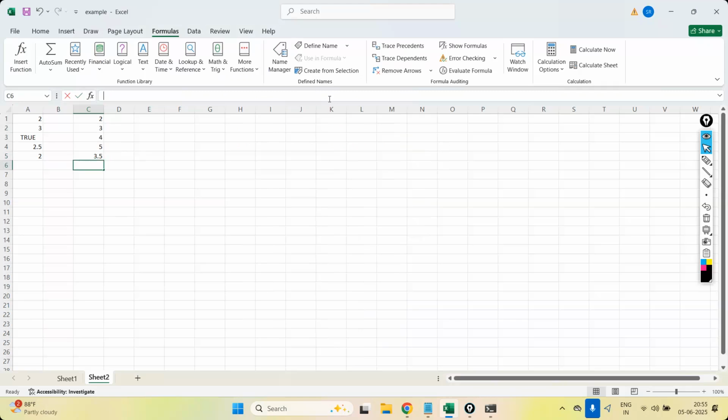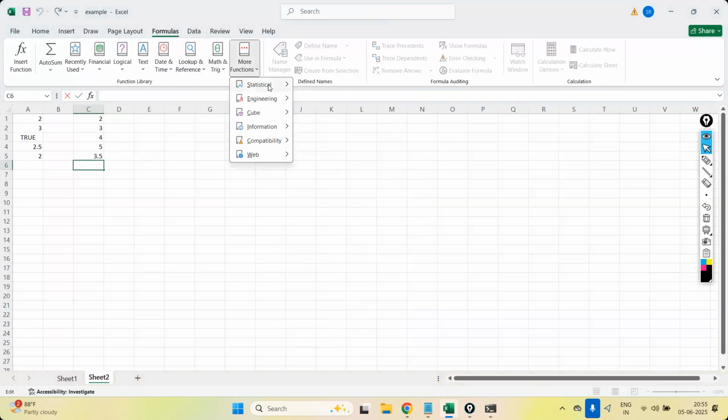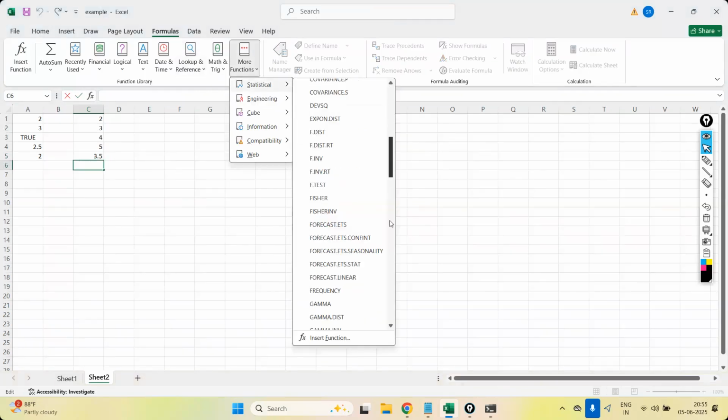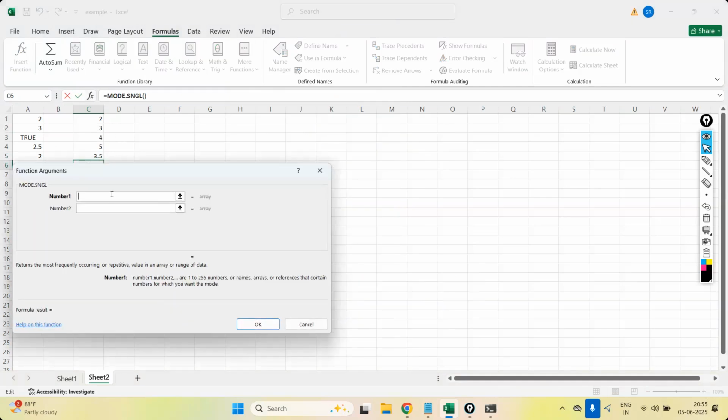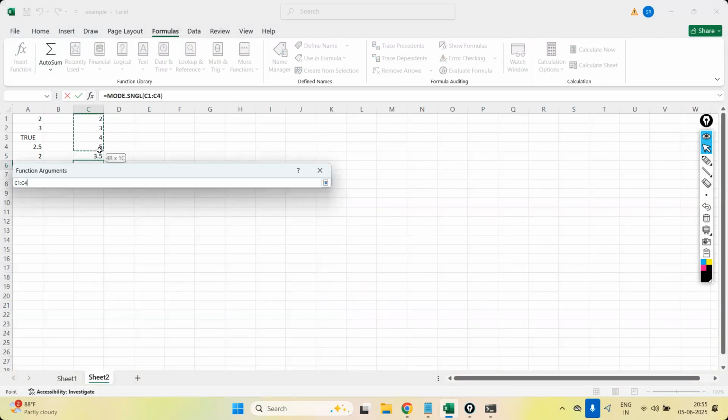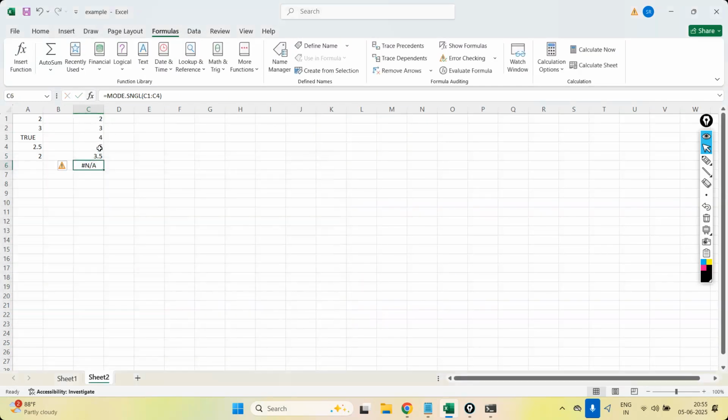Next one is mode. I'm going to select the mode. So again, here I'm going to select the mode. Okay, mode, single mode or multiple modes. It returns the most frequently occurring value in the given data. So I'm going to provide the data from here to here and click OK. Now which one is it going to give? Nothing, because everything is repeated one time only.